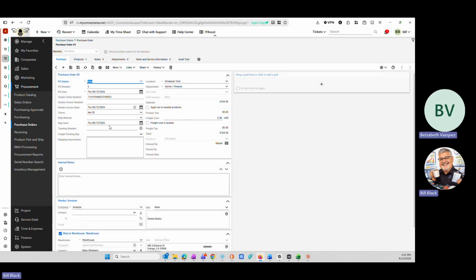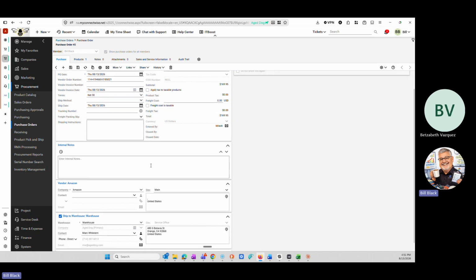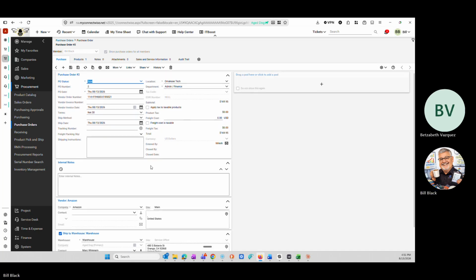So, what's the ship date? Do we have to account for the taxes? How do we add the taxes on here? Do you pay taxes when you order it? Yes. Yeah. So we would check this box, apply tax to taxable products.